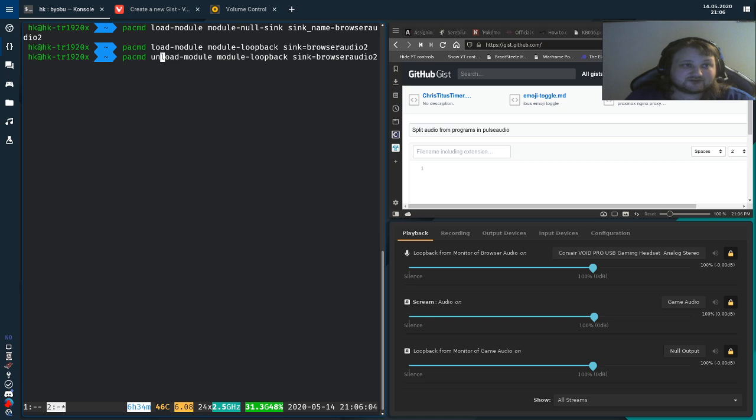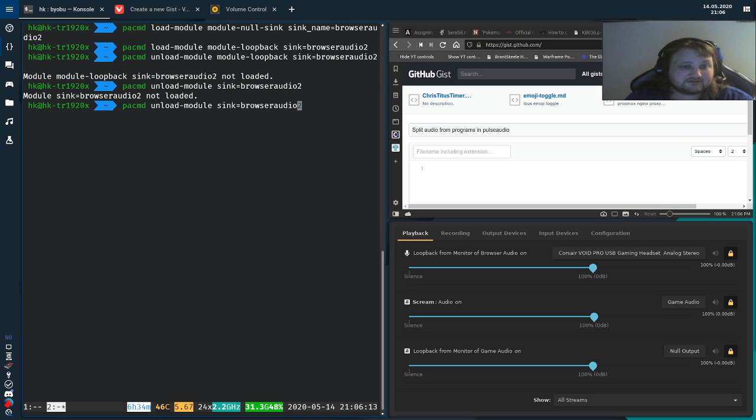Let's see, unload module loopbacks. Unload. Okay, I can't really do this without actually unloading all of them. Oops. So currently I have a null output that I can actually route audio to now, which is the general idea.